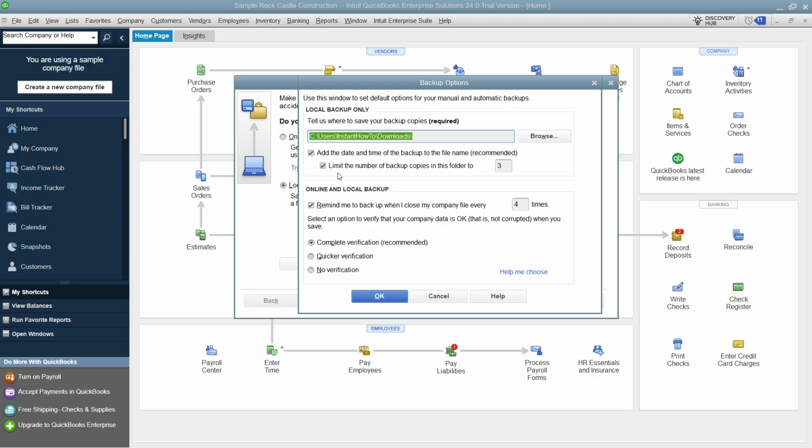Then you can select different options over here. There's a bunch of check marks you can use. You can limit the number of backup copies in this folder. You can add the date and time of the backup to the file name, etc. There's a bunch of things you can do, and you can just select whichever option you want. Complete verification is the most recommended one, so select that, and of course you can select other ones as well if you want.